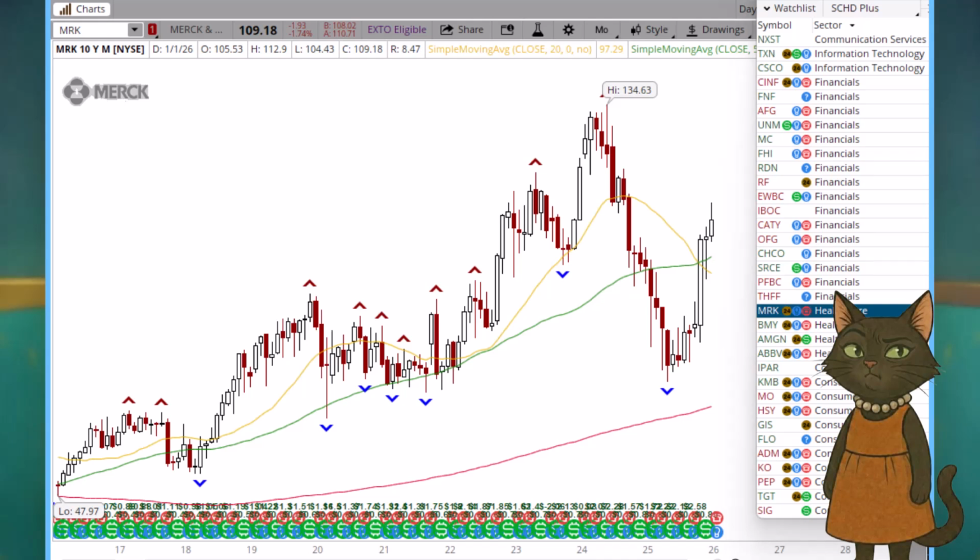Mixed. It had a nasty pullback, but overall, it's still a nice uptrend. But it's just way extended right now on this bounce. But look at that. The high though. Yeah.